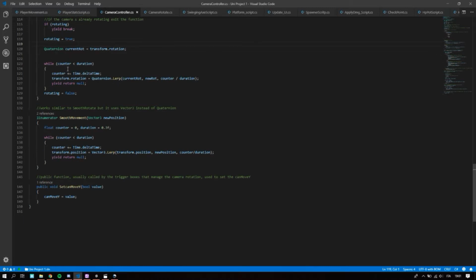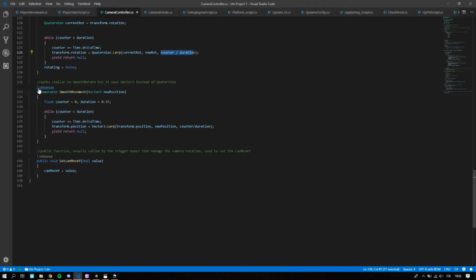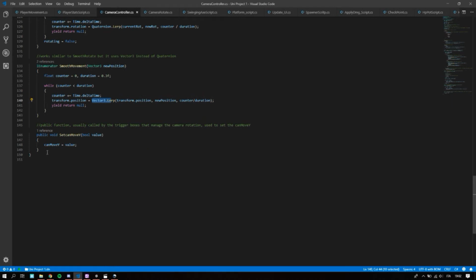And then the while. Here we check that the counter is less than the duration, and we increase it by Time.deltaTime. Then we set the rotation equal to the linear interpolation using as our third parameter the counter divided by the duration, which means it will always be between 0 and 1, which is better when using lerp. It's the optimal choice. Here for the smooth movement is the same thing, but we're using Vector3 functions instead of the Quaternion functions.